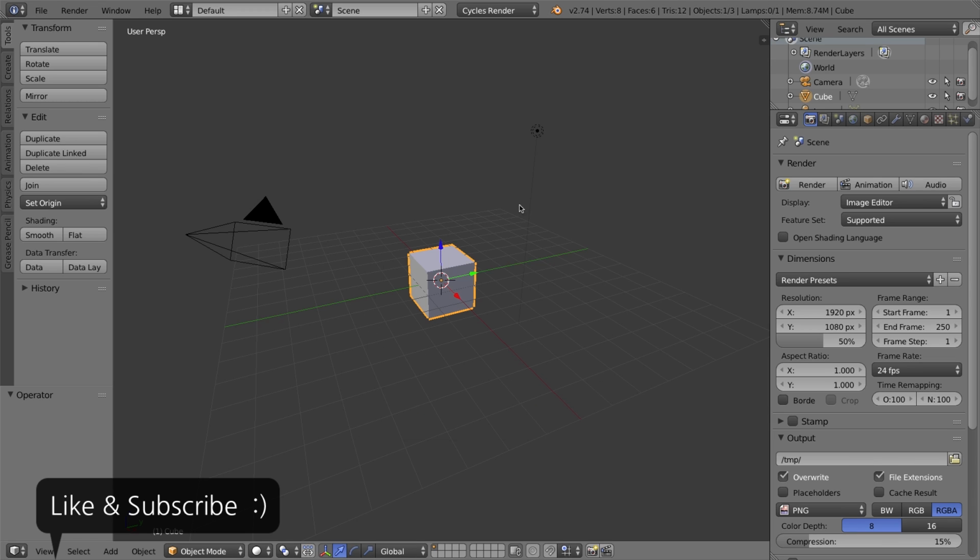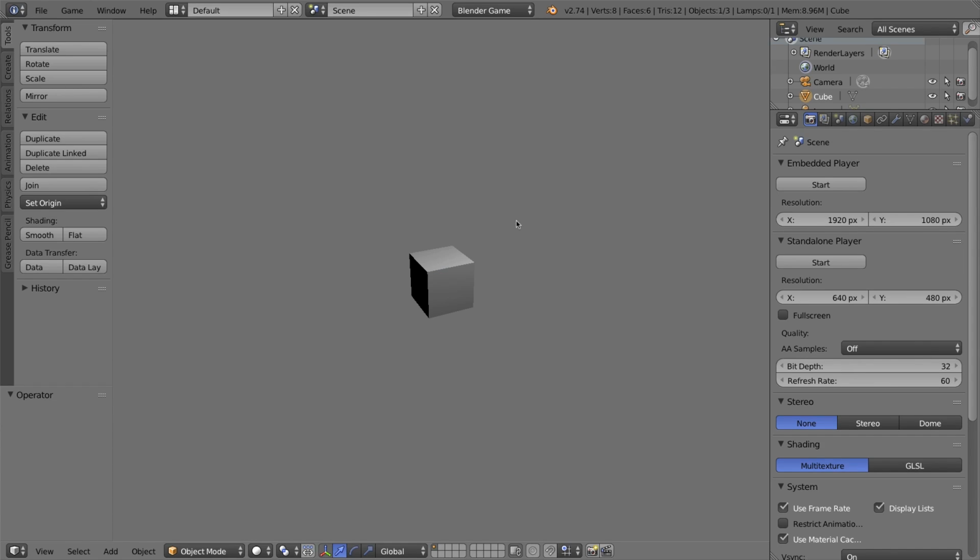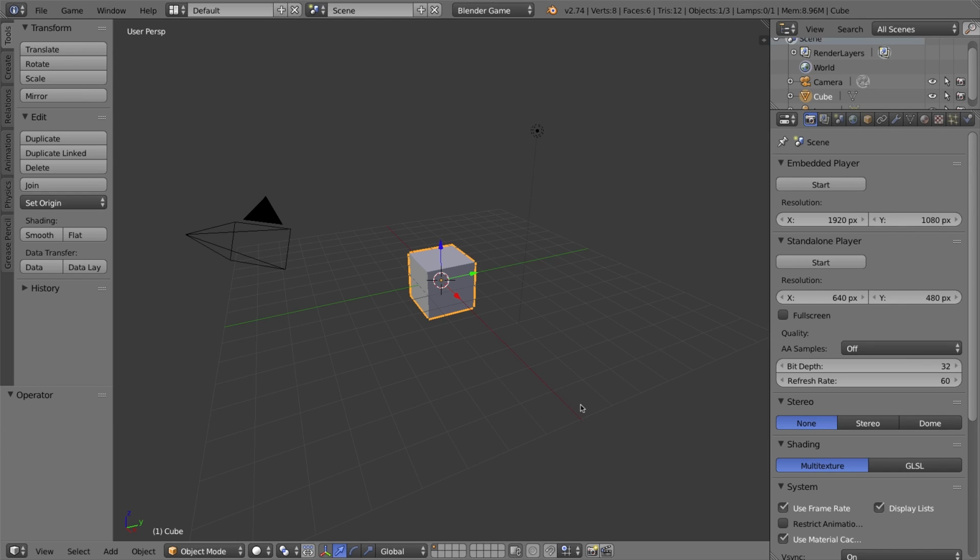I'll click on the splash screen to get rid of it. And the first thing we have to do, of course, is change our render engine up here from the Cycles render engine over to the Blender game engine, which allows us to have more controls for our game. And if you press P on your keyboard with your mouse cursor in the 3D viewport, of course, you can play your game. So it's very important to change that over to Blender game.